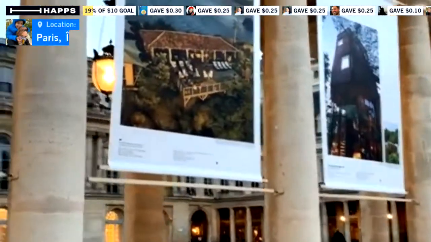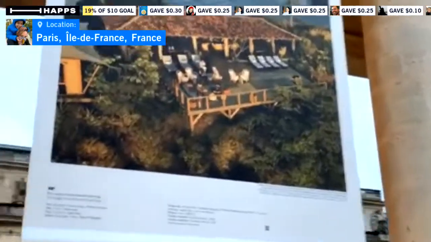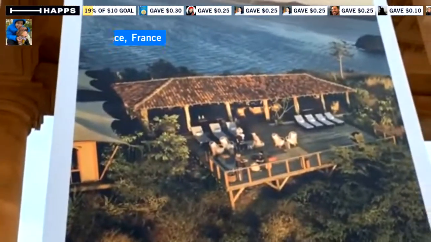Oh, that would be a nice place to live. Where's this? Eco Lodge in Costa Rica, my goodness. Wow.